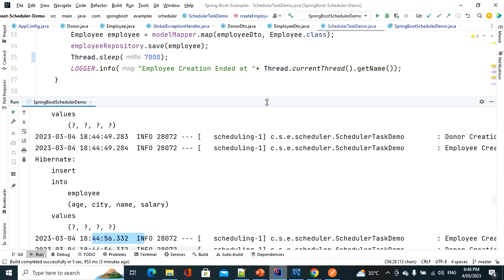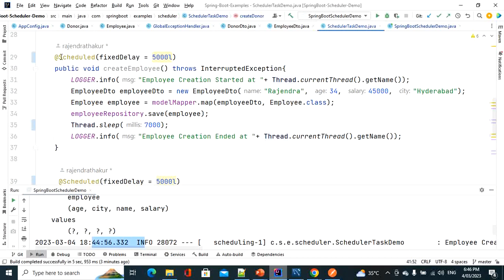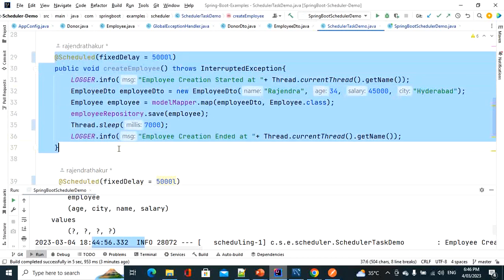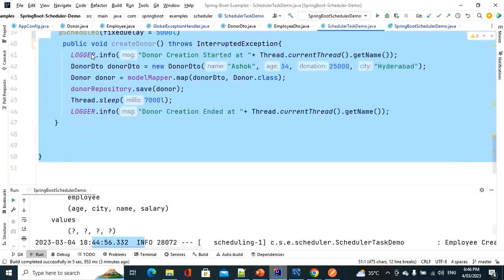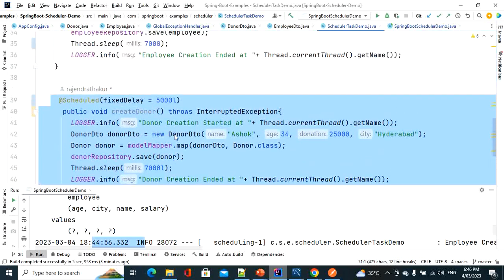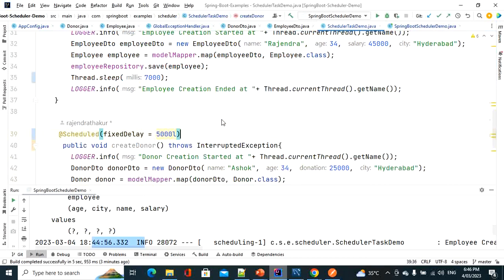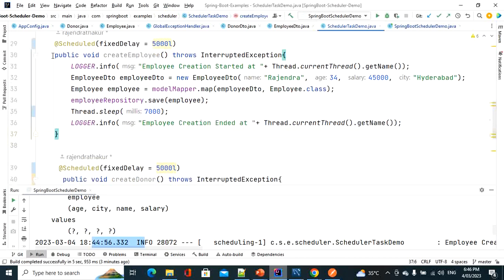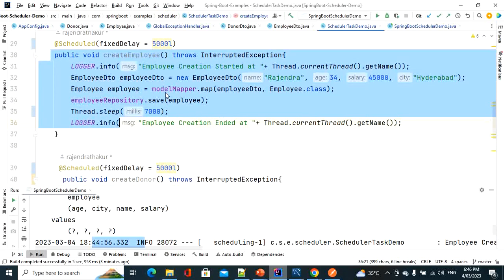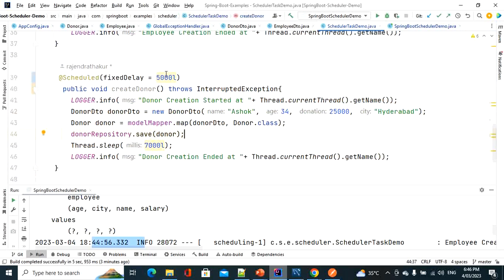Since we have one and only thread, what's happening? It is executing this piece of code, then immediately it is switching to this second scheduled job. Again, it is sleeping for 7 seconds, and after that, again, it is switching to this particular scheduled job, something like that, right? So then there is one question: is it really considering this fixed delay? Why? Because as soon as it executes the first scheduled job, immediately it is starting the second scheduled job, right? Then is it really considering this delay or not?